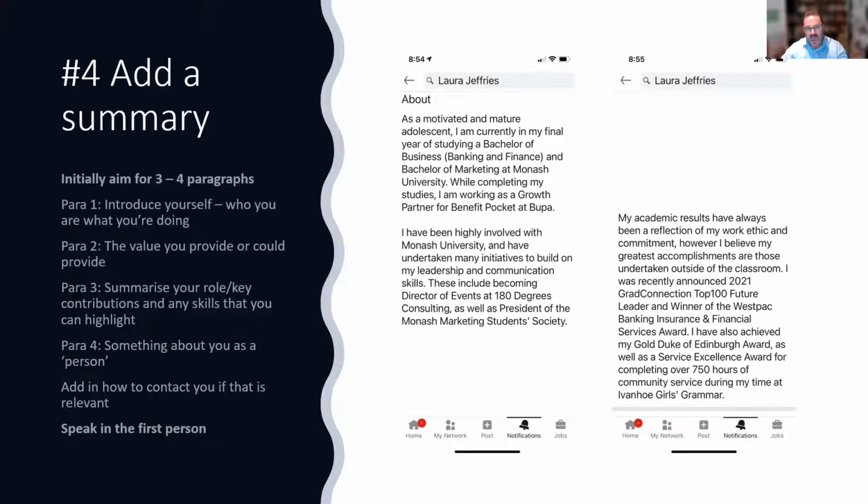For me, doubling up on that has business reasons behind it. The last point here, though, as you can see Laura does, is to speak in the first person. That means you use the word I. You'll notice I am currently in, I have been involved with Monash University. You use the word my, my academic results. I was recently announced 2021 Grad Connection Top 100 Future Leader and winner of the Westpac Banking, Insurance and Financial Services Award. You need to speak in the first person.